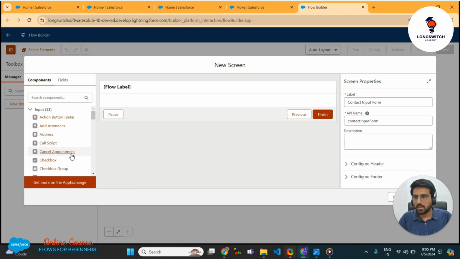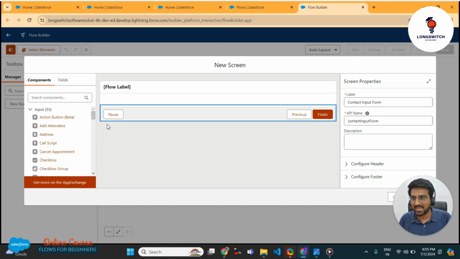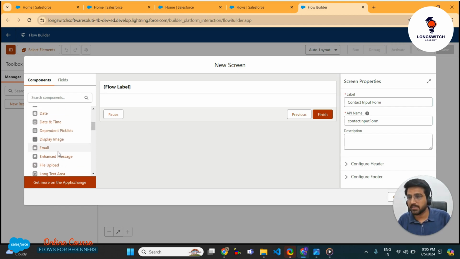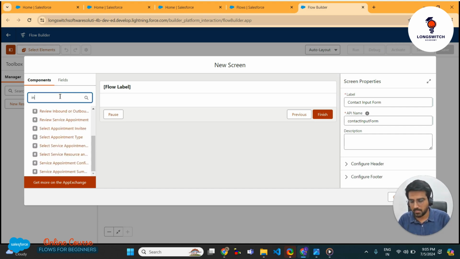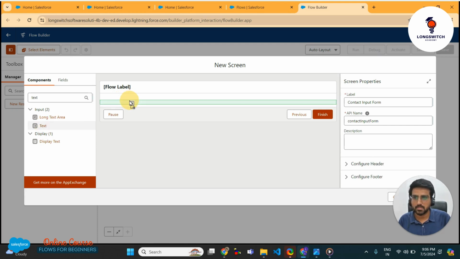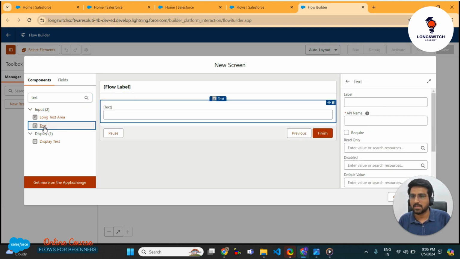Now, since I need to ask the user to enter 3 things, first name, last name and email, I need 3 input boxes to be added on the screen element. On the component side, there are 3 things that you can define. There is an input element that you can choose. I'm not finding that, so I'll use a quick search. Okay, it is named text, not input. It is within the input category, but the type is text.